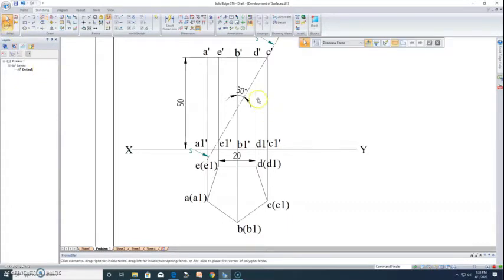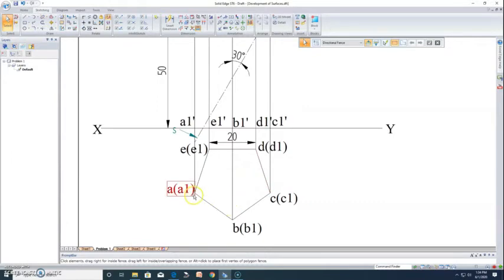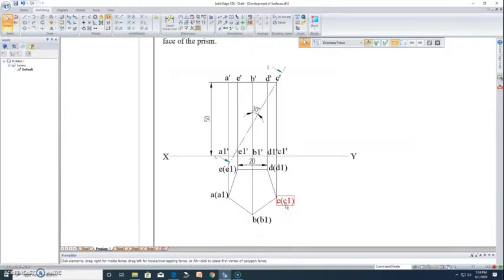So I'm going to select, in this case, AA1, BB1, CC1 are the visible edges, whereas DD1, EE1 is behind, so it is hidden. Obviously in this particular problem, AA1 has been cut by the section plane. Obviously you can't see it. So now we will go to the other edges.